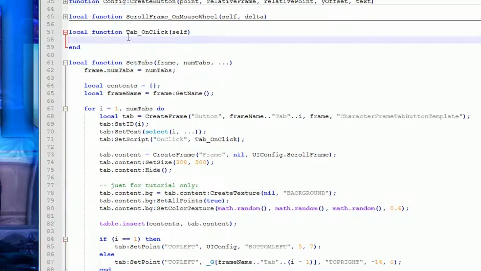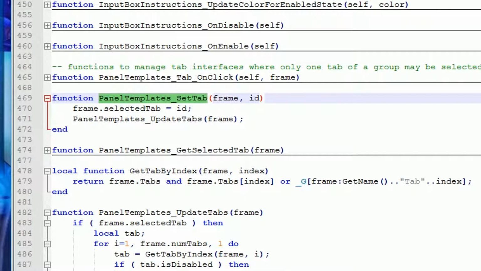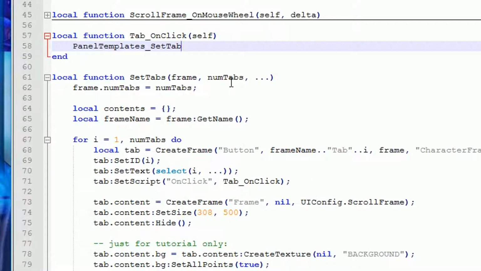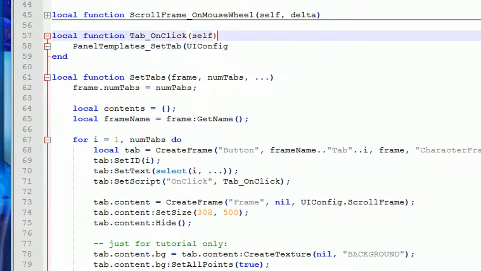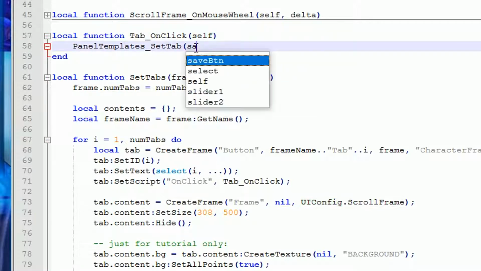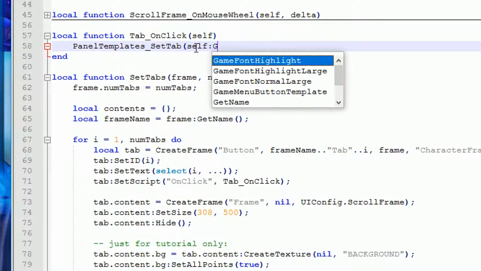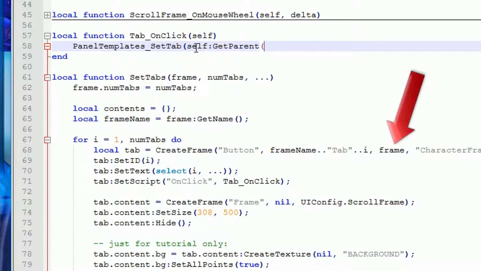Now finally, we need the behaviour for changing the content and selecting the right tab. So the first thing we want to do is use the Blizzard function to set the correct tab, which is PanelTemplates_SetTab, and it requires the frame and the ID. So to pass the frame, you could pass it AuraTrackerConfig, or the UIConfig local variable which holds the exact same frame, or you could get the parent of the tab, because when we created the tab, we supplied it the frame as the parent.